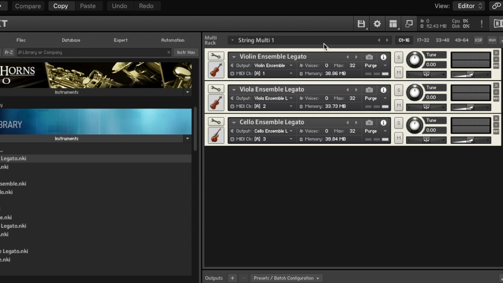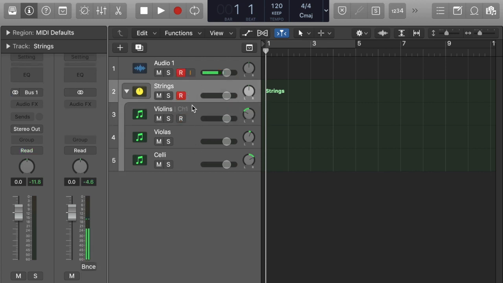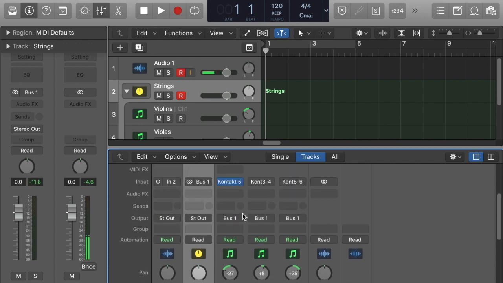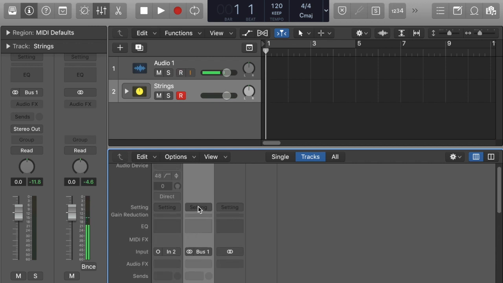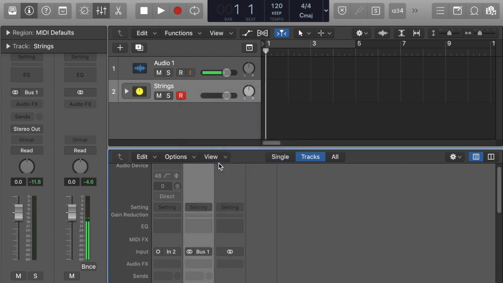On top of that, we can do something else, which is to actually save the channel setting, this group. So we're going a layer over, we're going a level up at the top level. What we can do is, if we go to our actual strings channel here, I'm going to go to X, brings up my mixer window, I'm scrolling up. So here we are, strings. I'm going to go to the top and I'm going to hit setting. And what I'm going to do is save channel strip setting as.